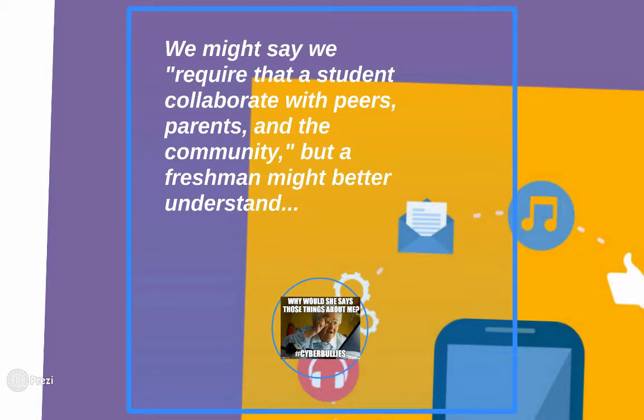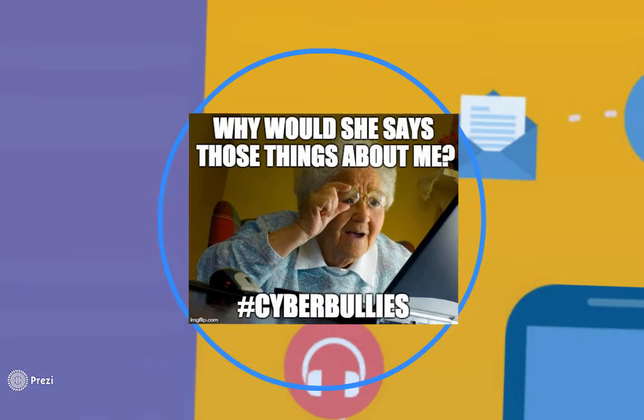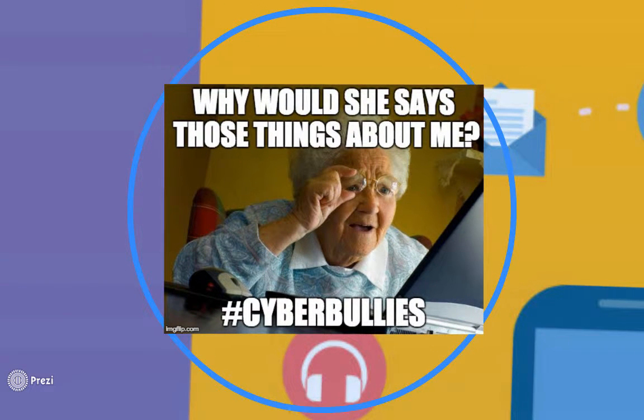Next, the quotation also comes from ISTE Standard 3. It says, we might say we require students to collaborate with peers, parents, and the community, but a freshman might better understand: why would she say those things about me? Hashtag cyberbullies. What this actually means is there are many ways that you can interpret ISTE Standard 3, but for me and in my setting, especially in an intervention setting, what we're dealing with is students who are cyberbullying. And the picture says 1,000 words, it tells you why you shouldn't be a cyberbully.